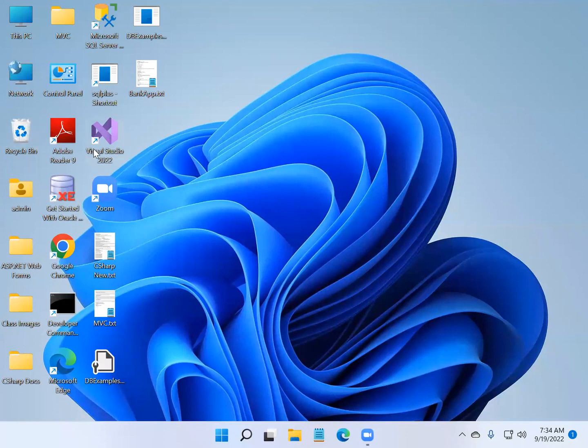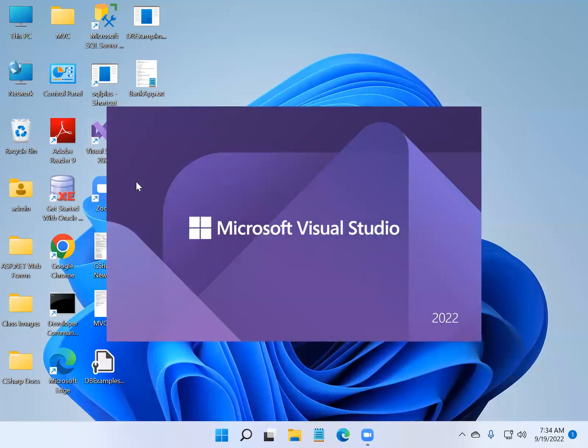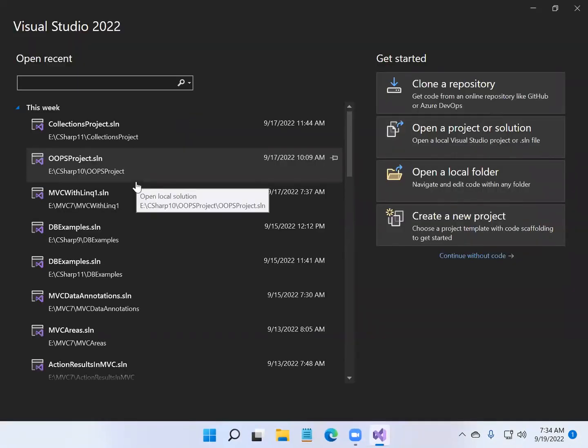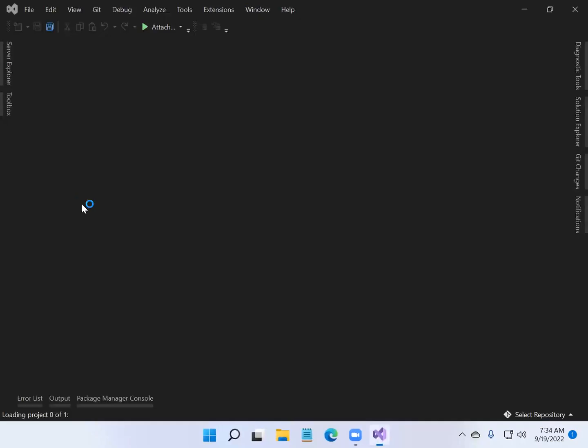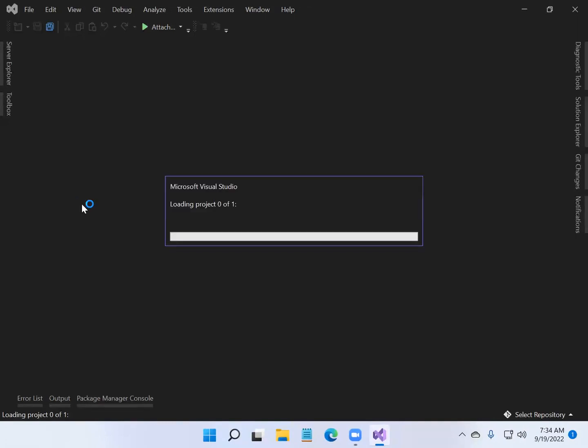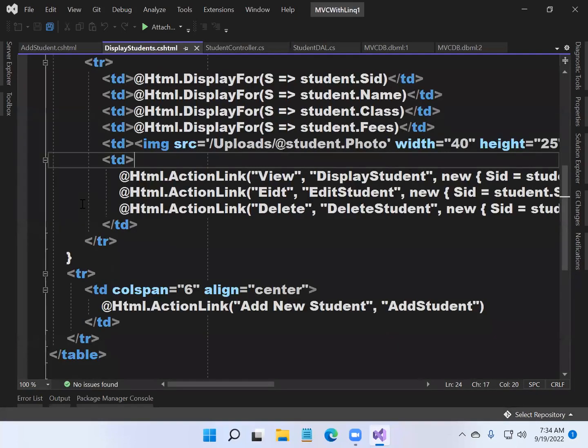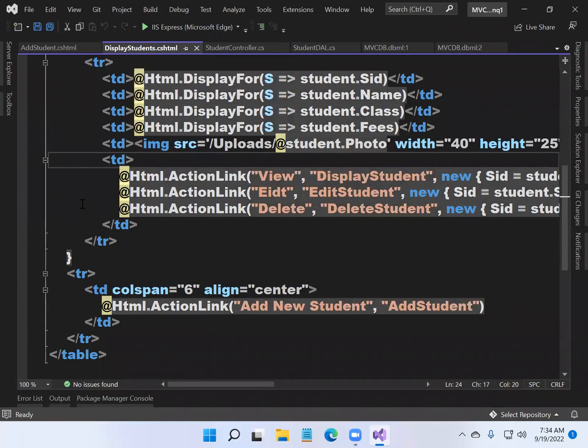Last day we just completed the insert operation and the select operation, right? Both things have been completed. How to insert a record we just discussed, and how to select also we have done.